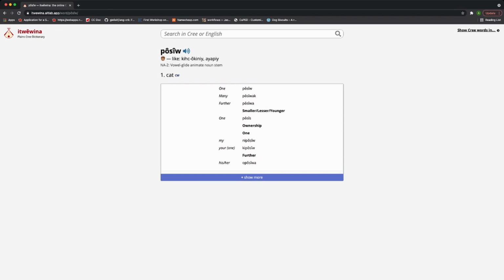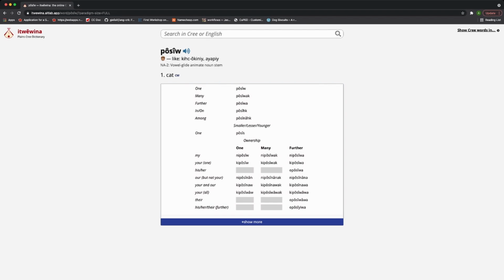We can also click show more, and that'll show additional forms. So it'll show, for example, if you wanted to know how to say my multiple cats, or I have multiple cats, ni posiwak would be my cats. And that was not actually available previously.